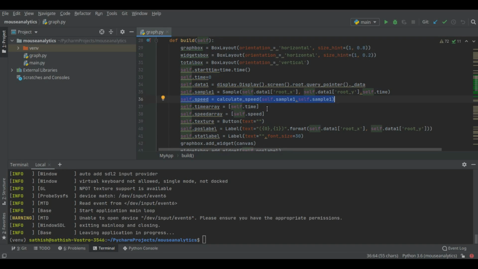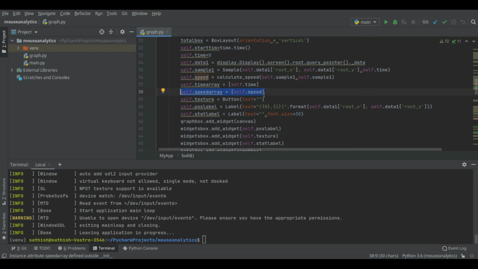So we have defined an array, time array, and we have included the time variable. We have defined the speed array and included the speed variable. After assigning the variables, we now have time and speed. Now we are creating the button and labels.